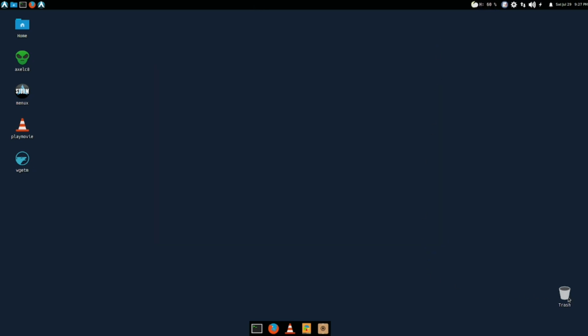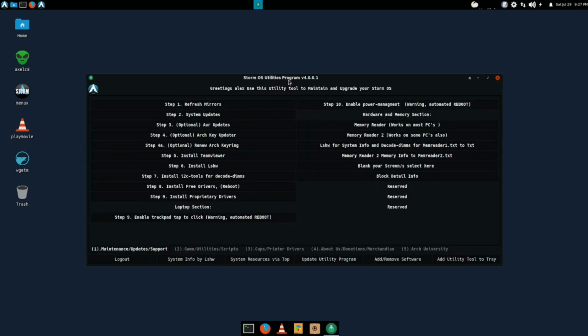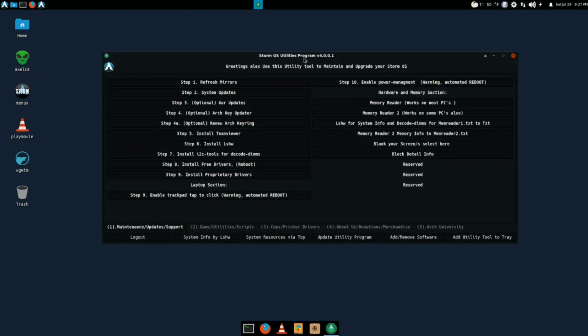So there's a look at that. Oh, it's got the trash can icon over here, which is different that it's separated, but whatever. And that is the actual Storm tool, the StormOS utilities program tool. Now this is where you can fix different things like refresh mirror, do system updates, AUR updates, Arch key updater. If you run into keyring stuff, you can install TeamViewer, LSHW. You can install the I2C decode tools for decode DIMMs. Install free drivers and also proprietary drivers for those of you that are using NVIDIA.